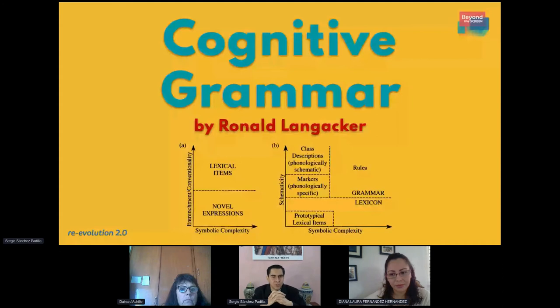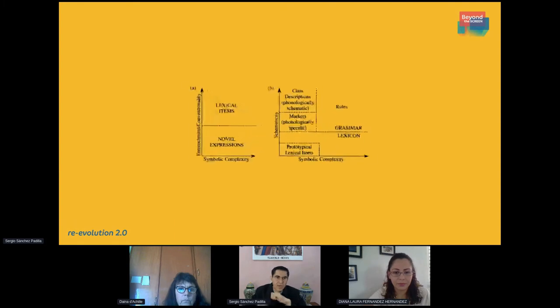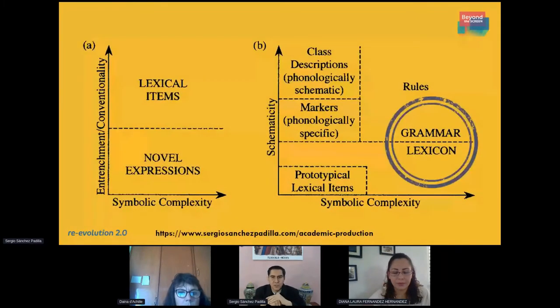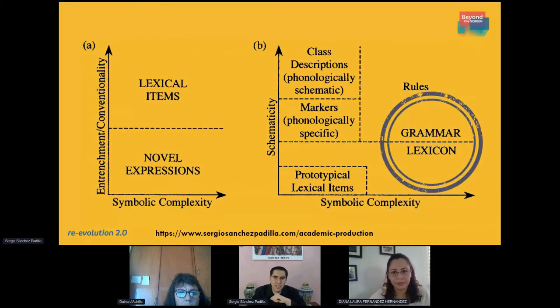So cognitive grammar was developed by Ronald Langacker back in the 80s. It's been almost 40 years of research by Ronald Langacker and many other researchers. And according to Ronald Langacker, let me show you on the following slide, language can be understood in terms of two different dimensions that you can see on the right side: symbolic complexity and schematicity.